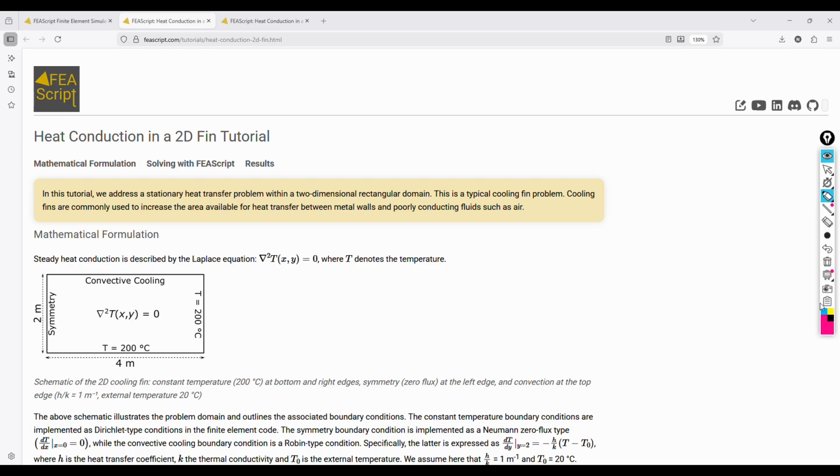Now we will solve the heat conduction problem. Hot base at 200 degrees Celsius on bottom and right. Convection cooling on top with heat transfer coefficient equal to 1 and ambient temperature equal to 20 degrees. And finally we have symmetry on left. FairScript imports the .msh file and uses GMesh physical groups for boundaries.